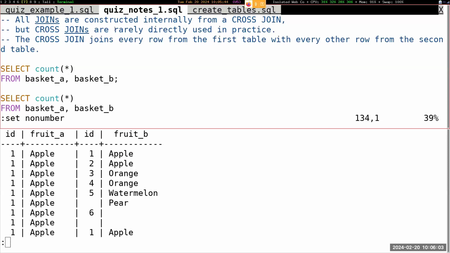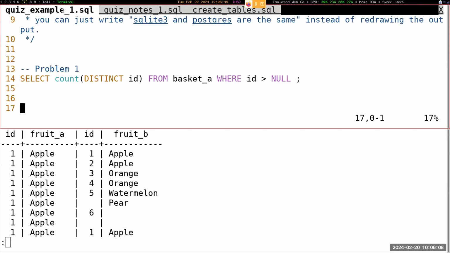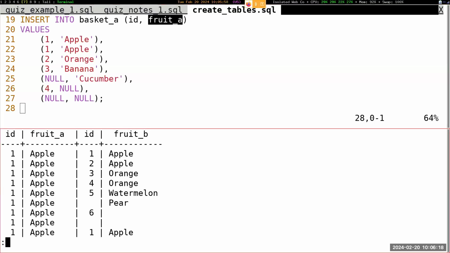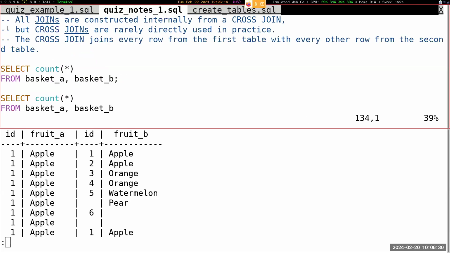In order to verify that, in my Vim window up here, I'll press gT, and take me over to the create-tables.sql file. And we can see that basket A does in fact have two columns, id and fruit A. And so the id and fruit A over here correspond to these two columns from the basket A table. And the reason basket A is coming first is because in my cross join, basket A is to the left of basket B. So the columns of basket A will be to the left of the columns of basket B.